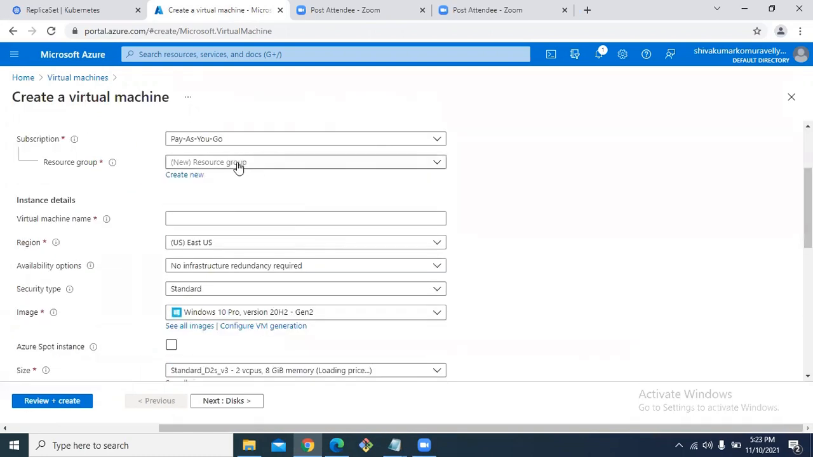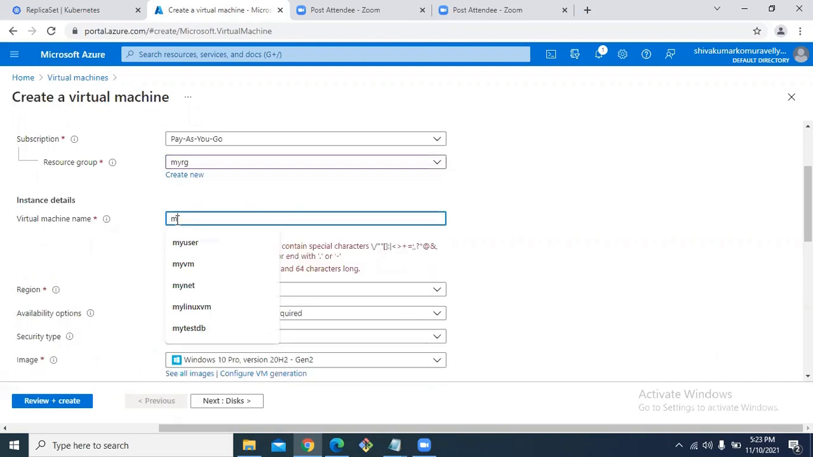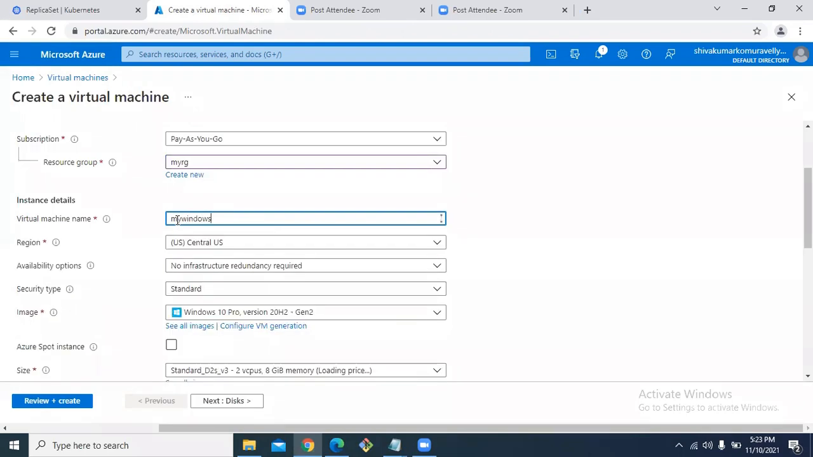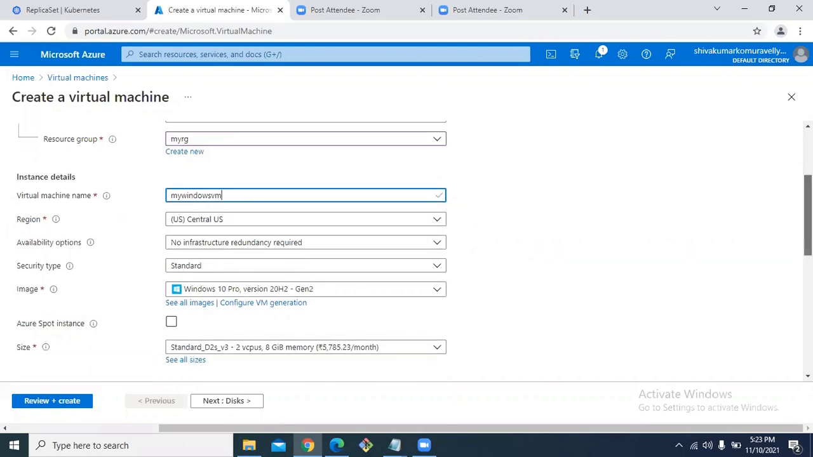Resource group. It is asking where you want to create this virtual machine. Okay. So earlier I created my RG, right? My RG. Virtual machine name, you can give my Windows VM. Central USA. Okay. Security type. So we don't bother about that.